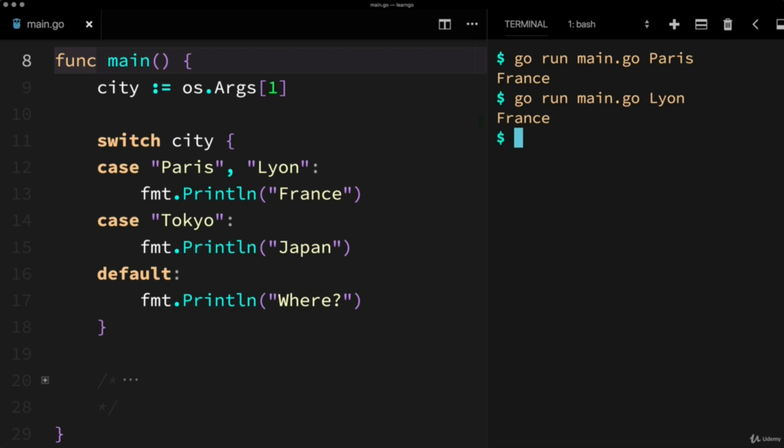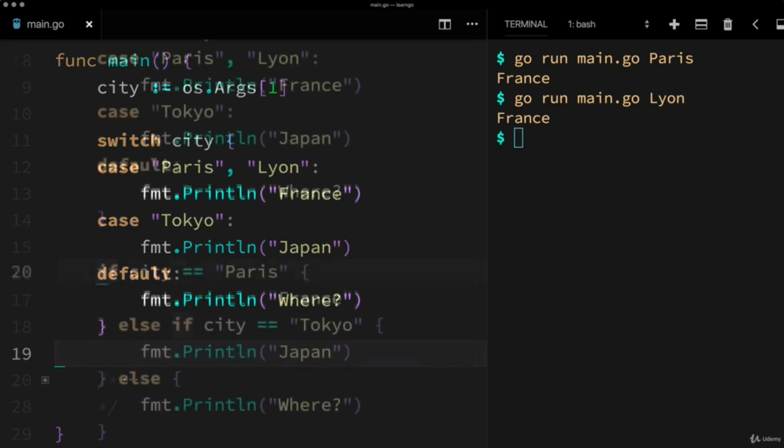Cool. Can you guess which Boolean expression the switch statement uses behind the scenes? Please pause the video and think about it. Let me show you.